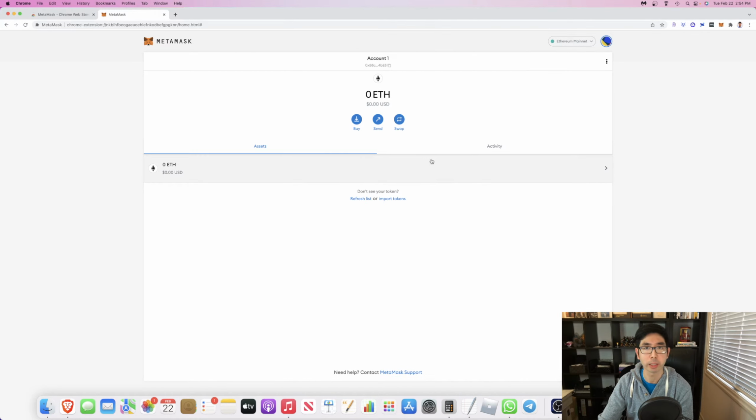The first blockchain that you have access to with your Metamask wallet is the Ethereum chain. It's already set up to be able to interact with Ethereum and the decentralized apps that are using Ethereum. You can see here that I have 0 ETH because it's a brand new wallet.